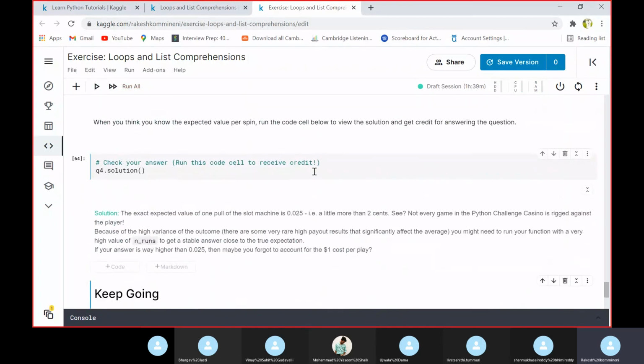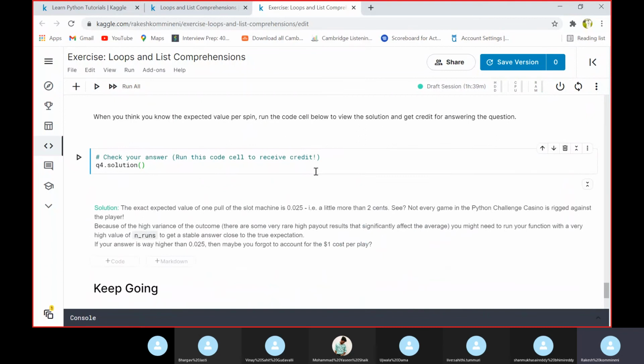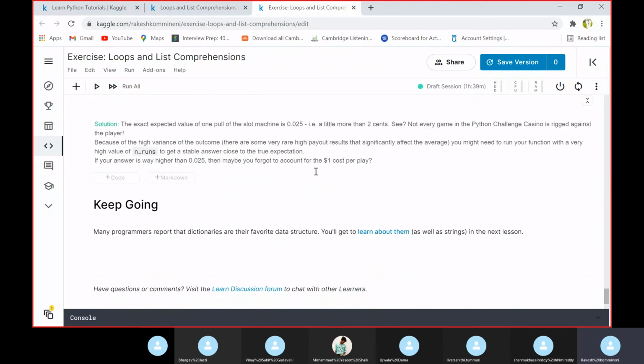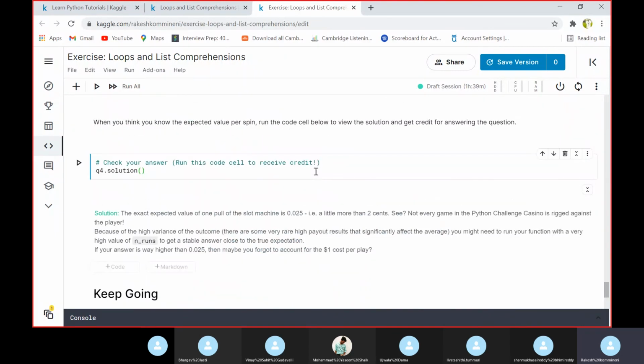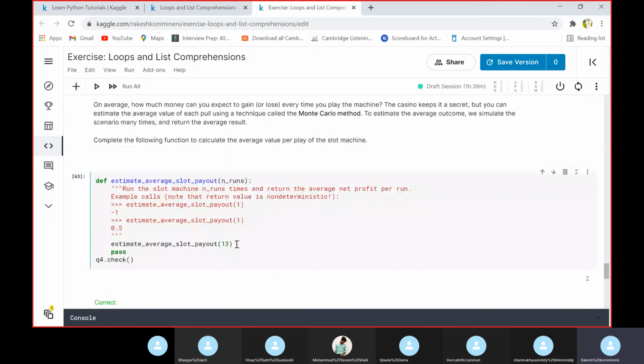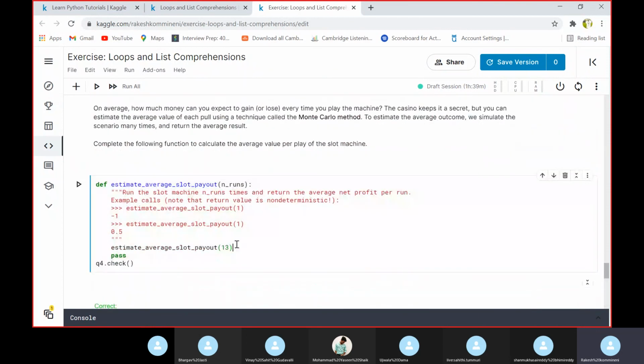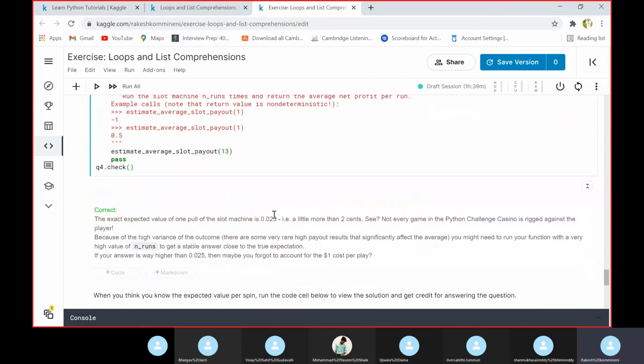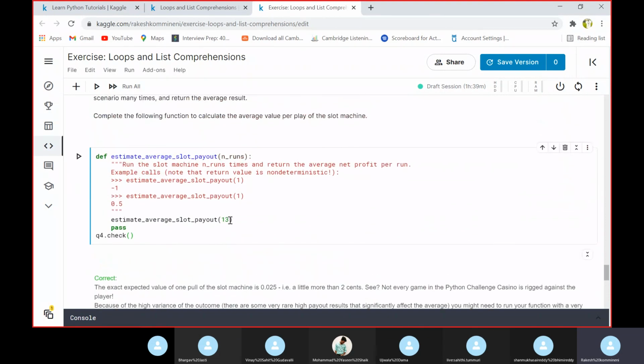So run this code cell to receive the credit. So if we run this fourth question, we can complete this exercise. Just check with any random number.